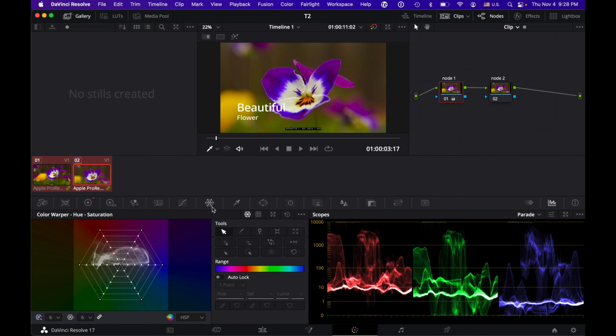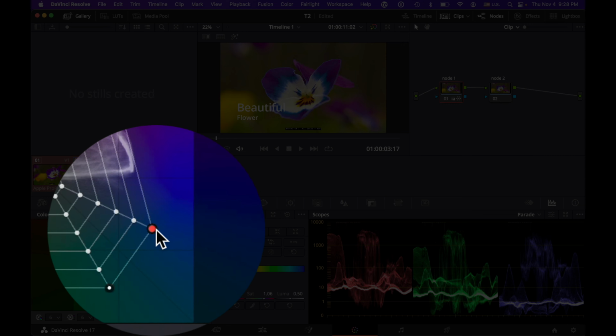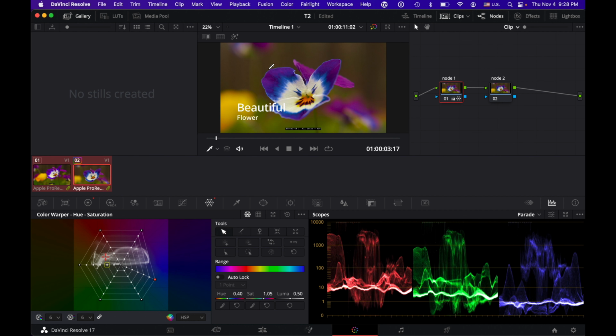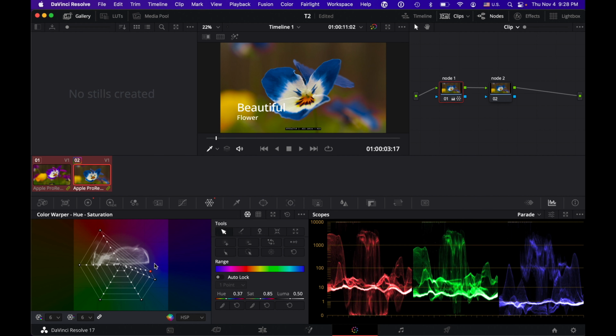And then we have the color warper. This tool basically allows you to change specific hues. So I want you to take a look here at the purple. If I modify the purple itself, then I can make it more blue. And it's not affecting the other hues of my image. So it's a very powerful tool as well. I recommend checking that one out.